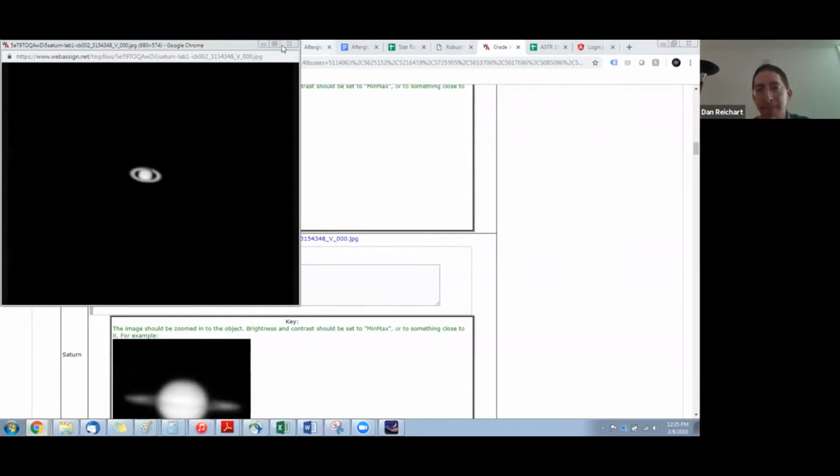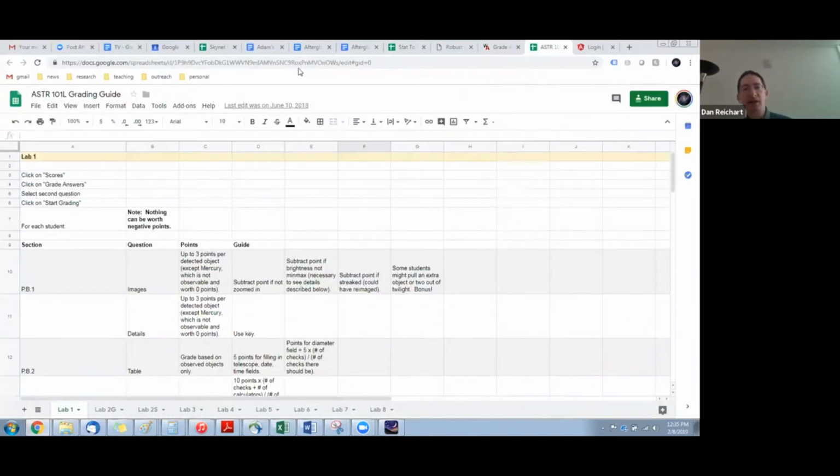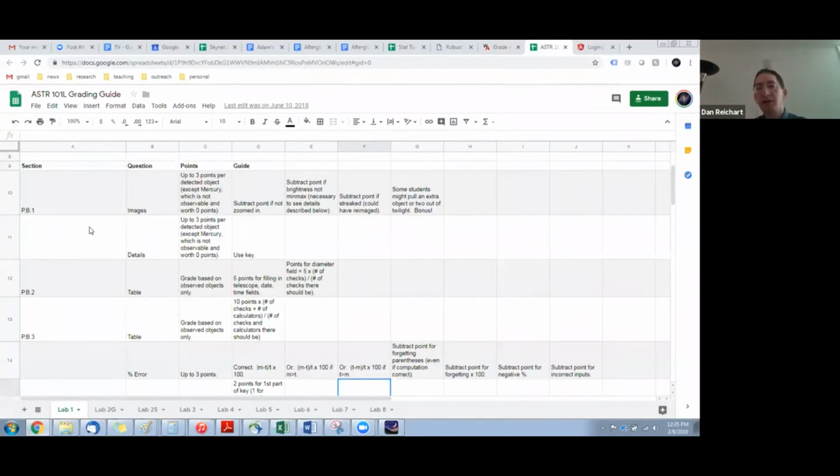Saturn, okay? Now the grading guide, I guess you didn't see it because I wasn't sharing, but again, it's this Google Doc, and all the different labs are tabs here, and it just lists the things that you have to grade, the parts that are not auto-graded. Then section PB1, those are these first set of images. It says I'm going to give up to 3 points per detected object. There's a little note there that Mercury, they probably aren't going to get Mercury. It's almost always too close to the sun to observe.